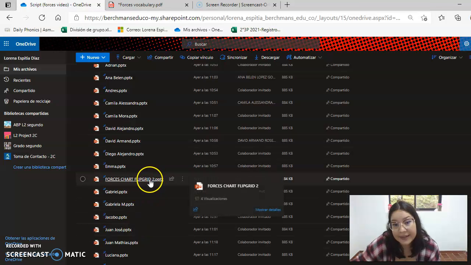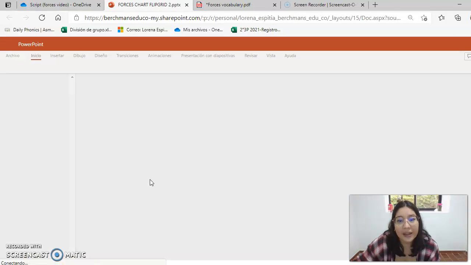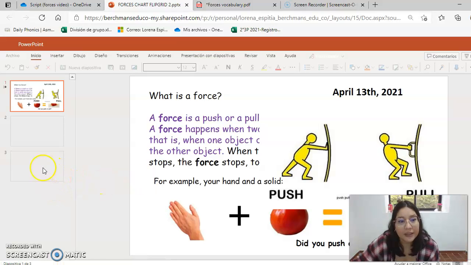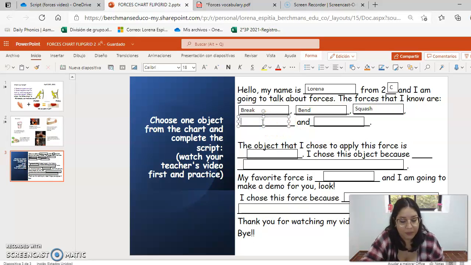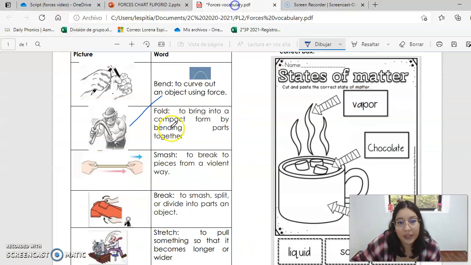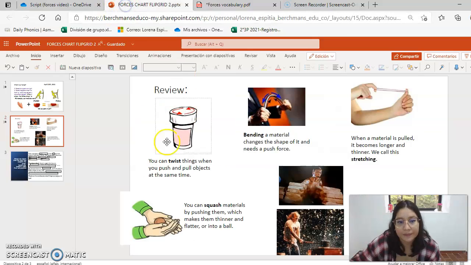I'm going to use mine as an example. What I need you to do is fill these empty spaces here. How are you going to fill them? Well, read the instructions. Hello, my name is, in my case, Lorena from 2nd C, and I am going to talk about forces. The forces that I know are break, bend, squash. Another one will be twist, or the fold. And where can you find this information, these forces? Either here or in this vocabulary that is in your notebook.